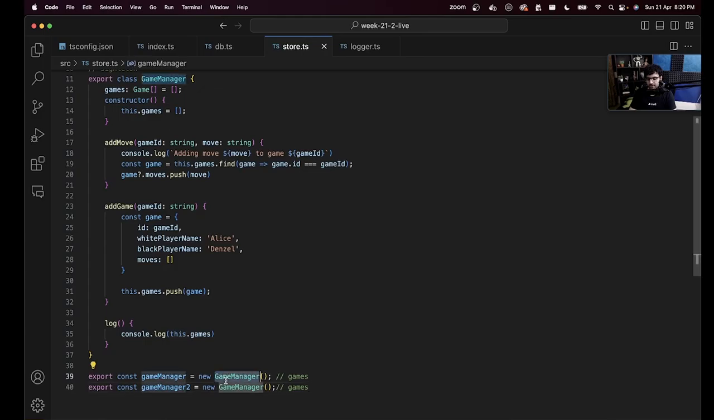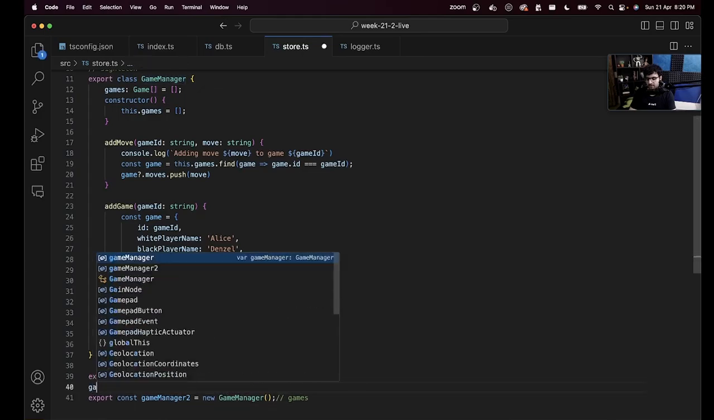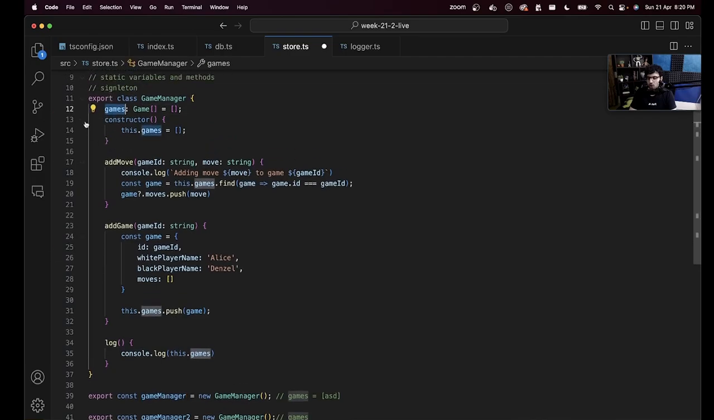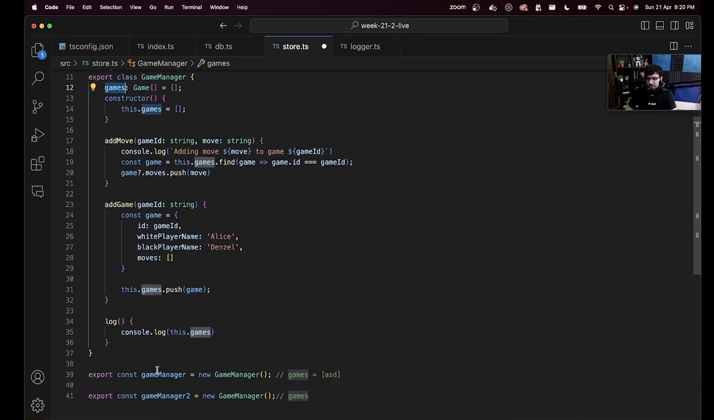And if I do game manager one dot add game, then it gets added to the first one. Basically, this becomes some value over here. If I do it on the second one, it gets added to the second one. So these attributes are associated to objects. These attributes are not associated to the class. I repeat, games as an attribute only comes into picture if you create a new game manager, if you create a new object out of it. Otherwise, it never exists.